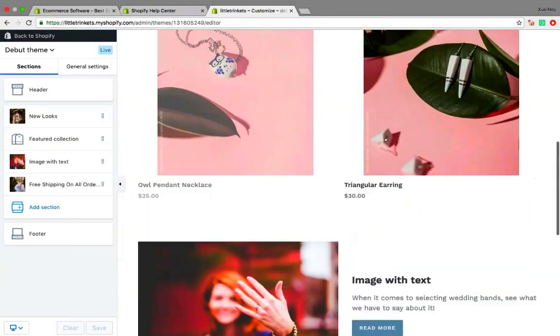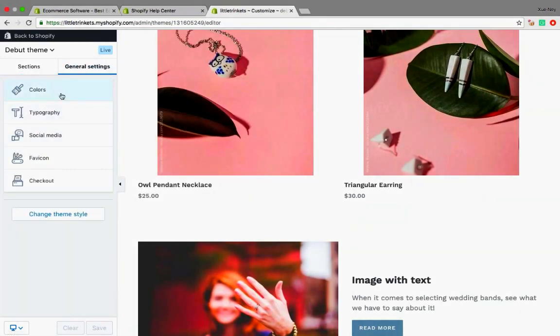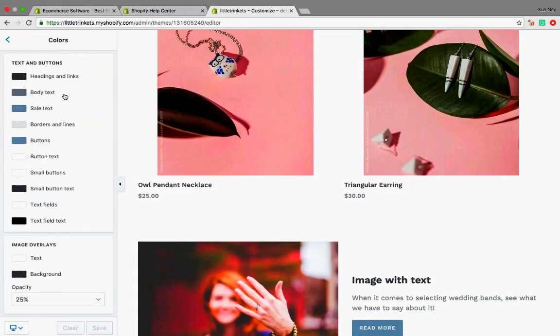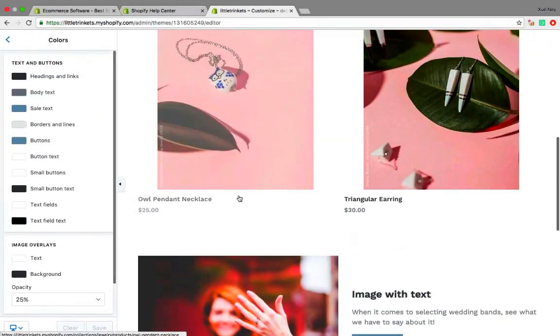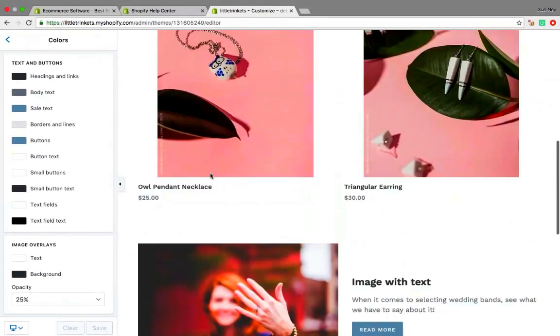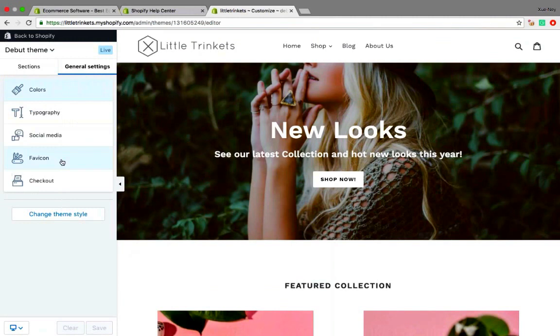So I think this is all coming along. If I wanted to do more, I may want to go into the general settings and change some of the colors around so I can play with the colors. But I think the colors work with some of the images that I have and my logo there. So leave it as is.